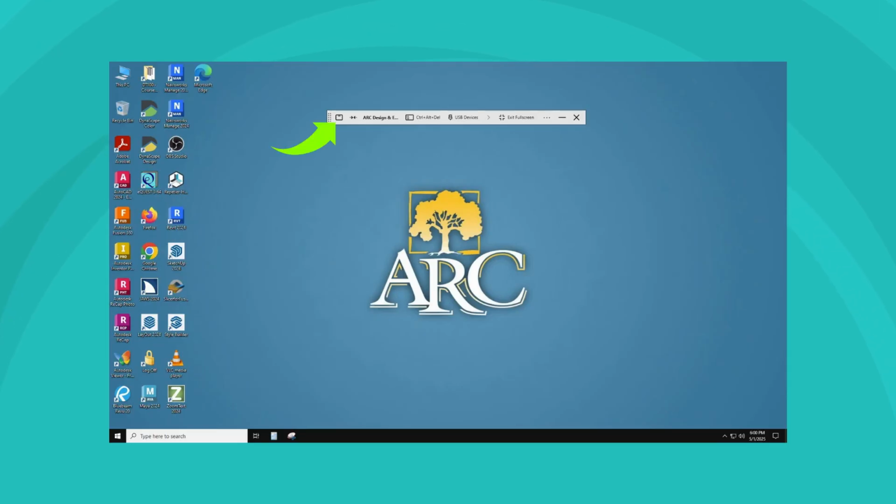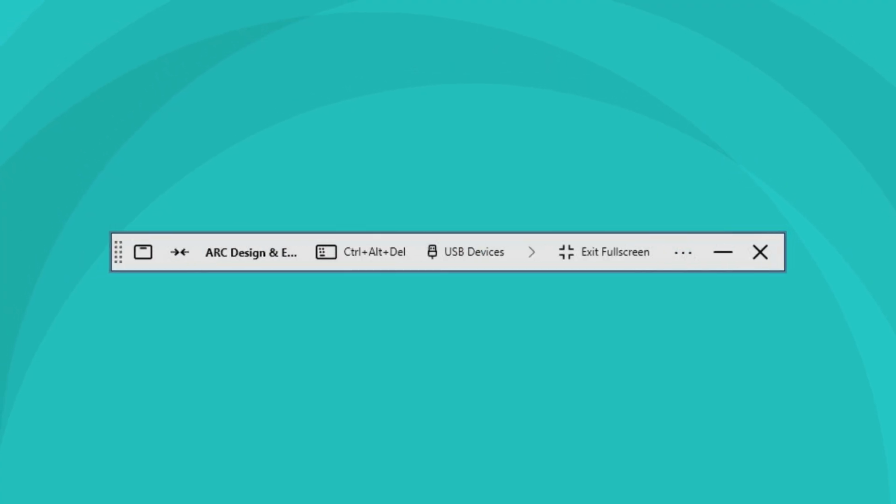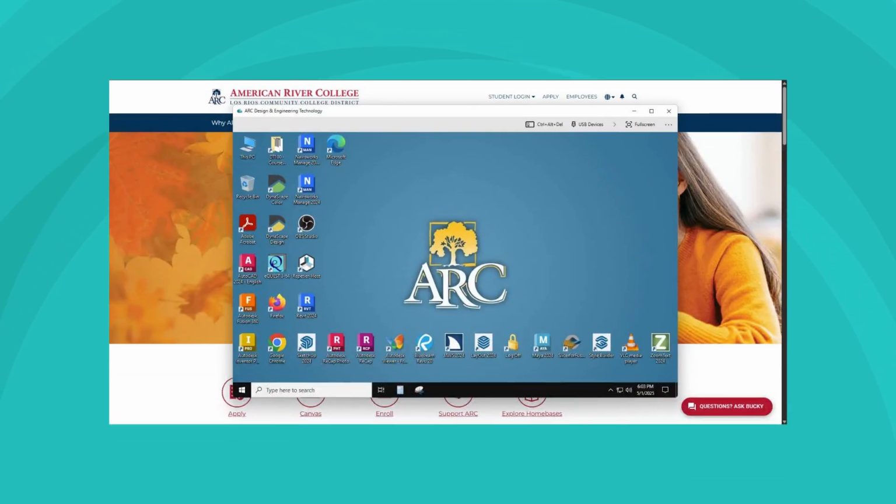There will also be a tab in the upper middle part of your screen. This tab will allow you to disconnect from the server, adjust the settings, add folders, exit full screen mode, and other things. If you exit full screen mode, you will be able to access both the school's server and your own local network.